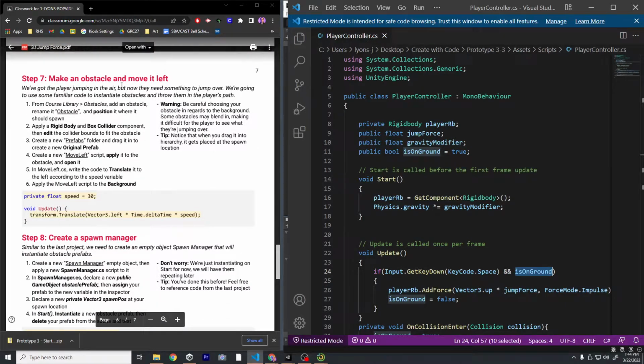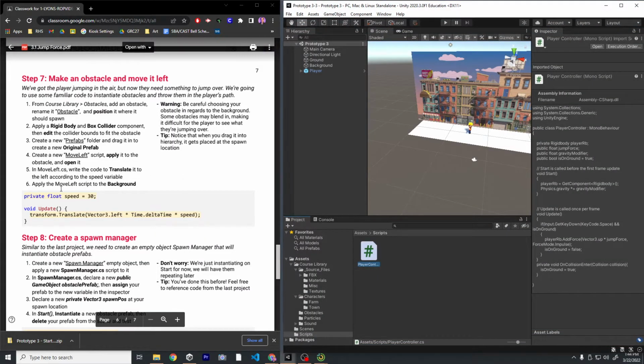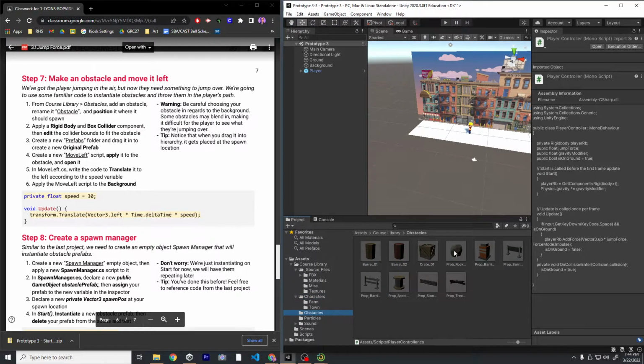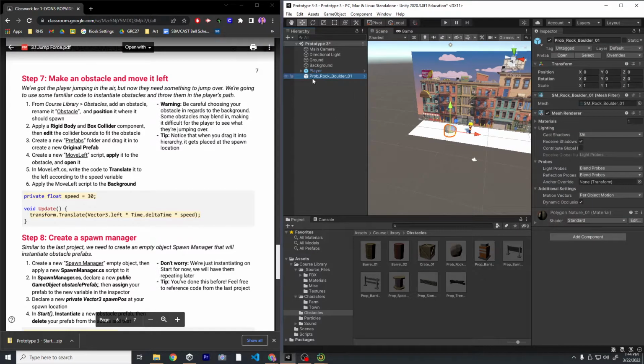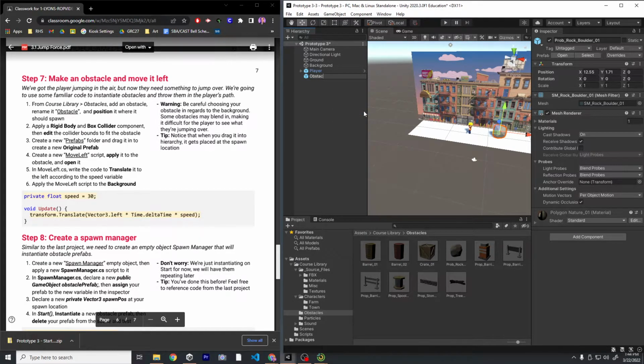Next, we're going to go make an obstacle and make it move left. Okay, man, they put you guys through a lot of work in this one. So what do we do? From the course library, we're going to choose obstacles. Let's go with the rock. I'm going to drag it up here onto the hierarchy and move it over and then move it up a little bit. Wow, that's a big obstacle. Okay, rename it obstacle. After the obstacle, you can position it where you want it, where it should spawn. Well, just put it there for now.